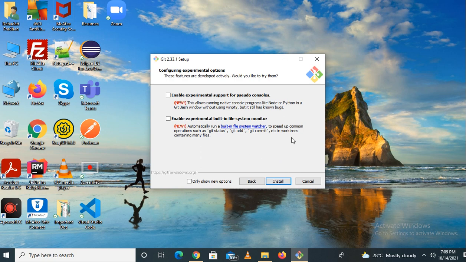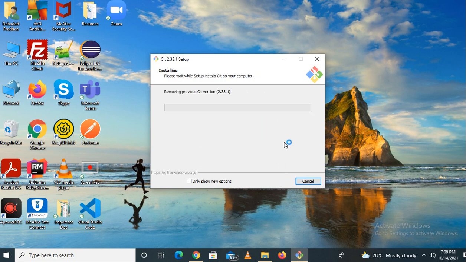So here this is the install button. So click on the install button. So you can see our setup is in progress. Okay, it is showing removing previous version. I have already installed Git, so it is removing it and will install a fresh Git version.